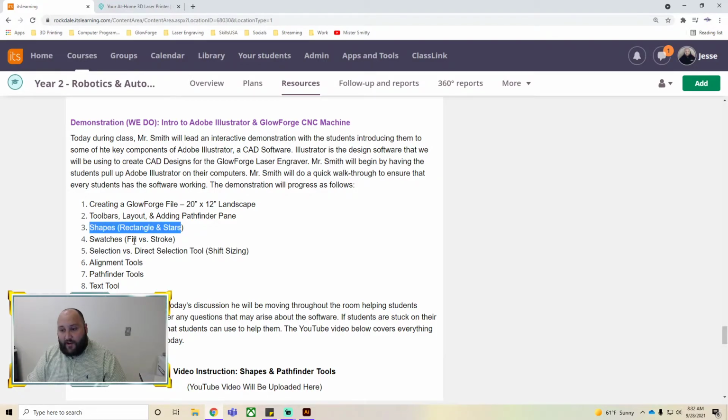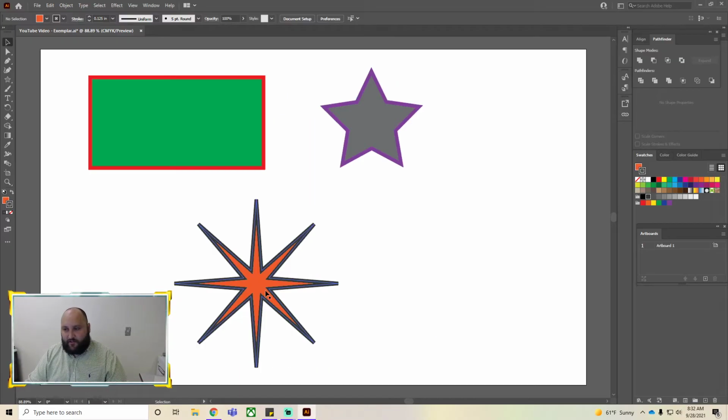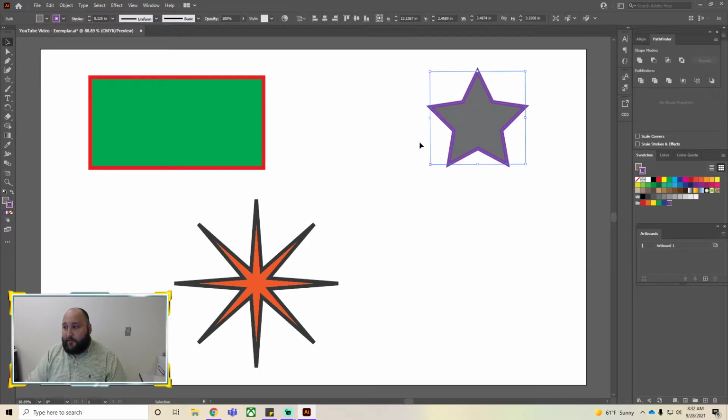So I talked about shapes. I talked about fill and stroke. So selection and direct selection. There are 2 different arrows here. If you hover over them, the first one is the selection tool. The second one is direct selection. The first one allows you to click a shape and move it. You can even resize it.